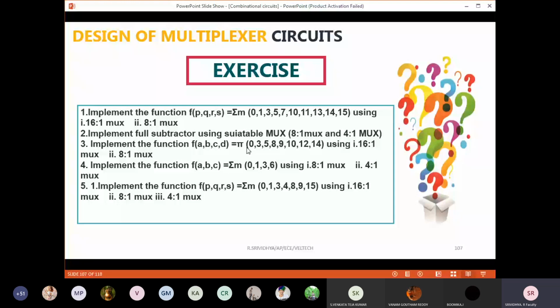0, 3, 5, 8, 9, 10, 12, 14 will be connected to logic 1 or logic 0? Zero, ma'am. Okay, fine. Very good. So all of these will be connected to 0, because POS means you will be forming these to 0, and the remaining ones will be there, right? For example, 1, 2, all of those will be connected to logic 1. Okay, very good. You all have understood.